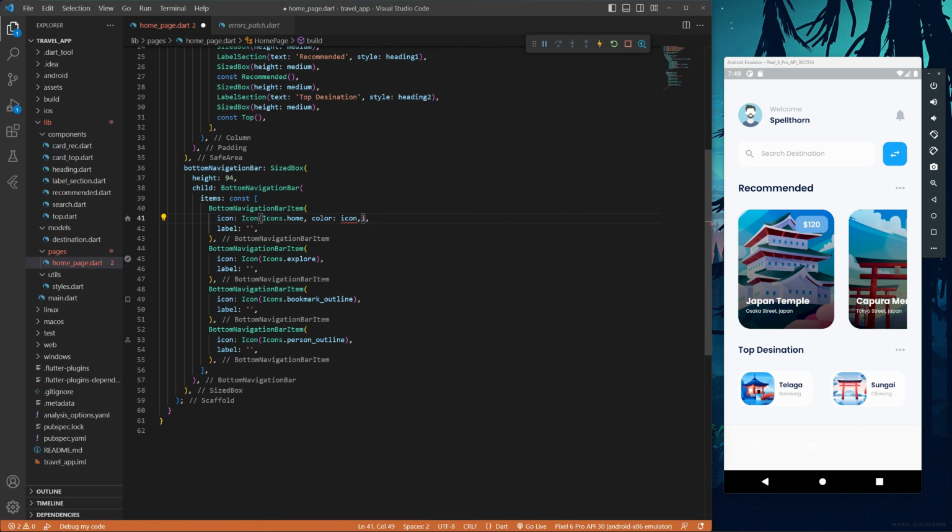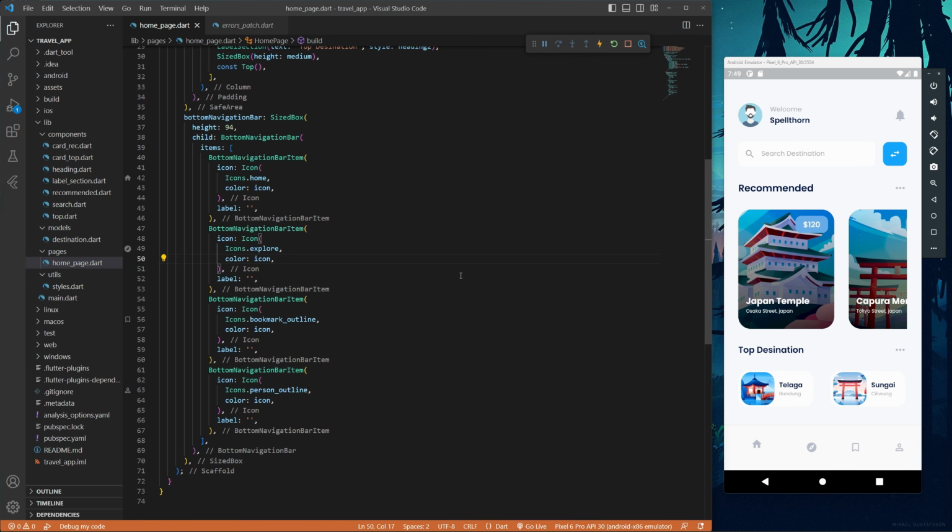And we already know what the color is. It's going to be our icon color. And then we got to delete the const. So icon. There we go. Don't delete the commas. Copy pasting. There we go. Perfect.